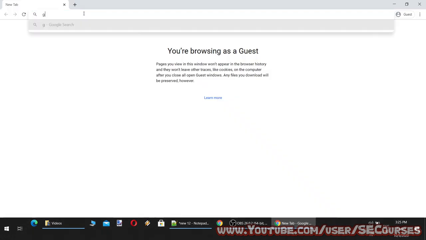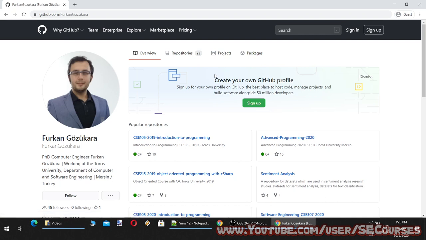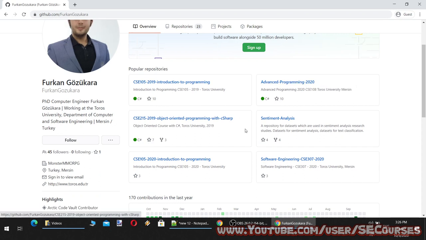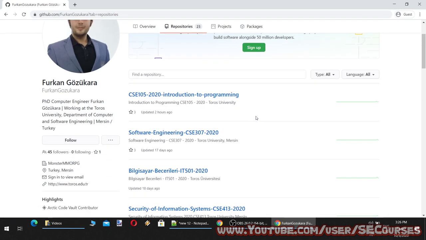Let's quickly start with cloning our GitHub repository. In this lesson, we are going to use Microsoft Visual Studio as an IDE, integrated development environment, and we are going to use the C# programming language.